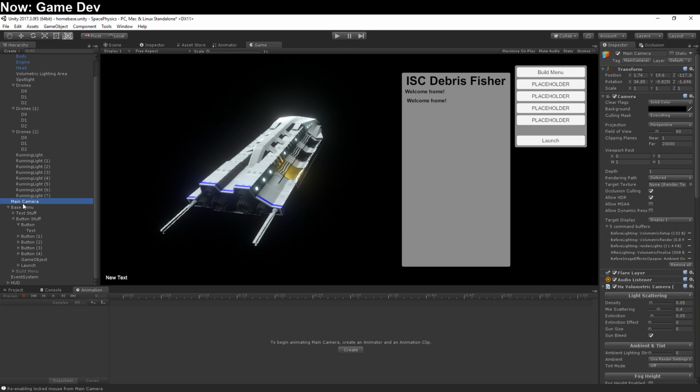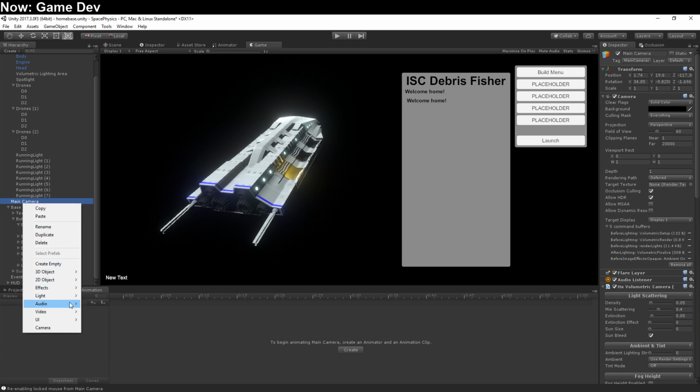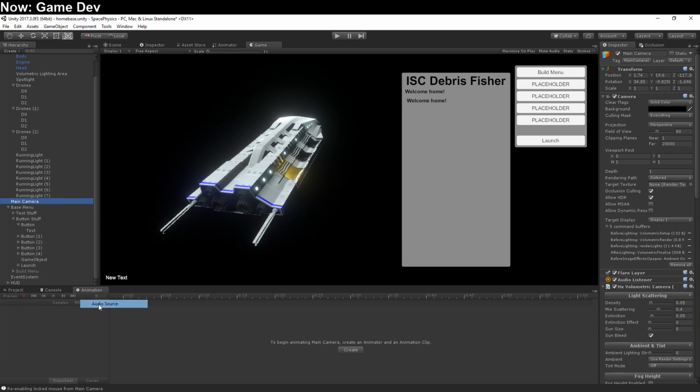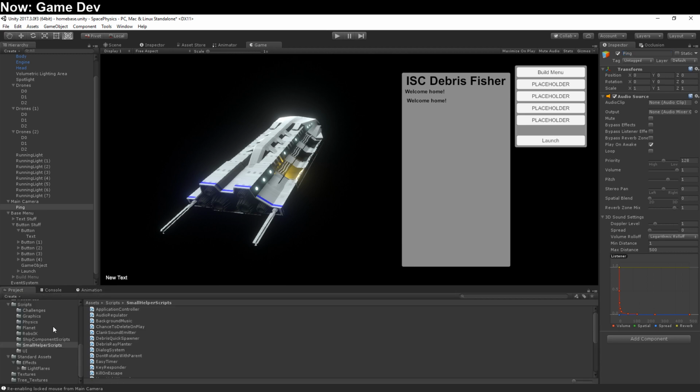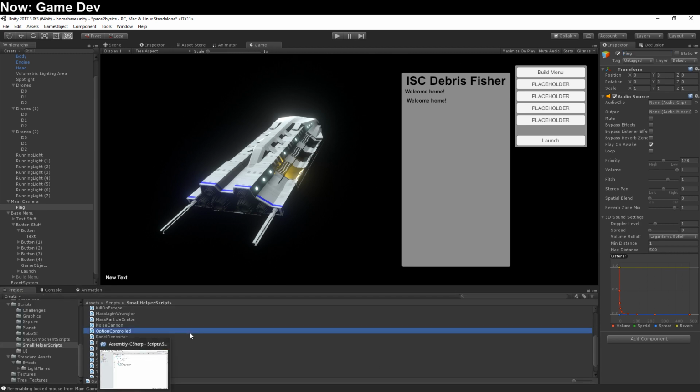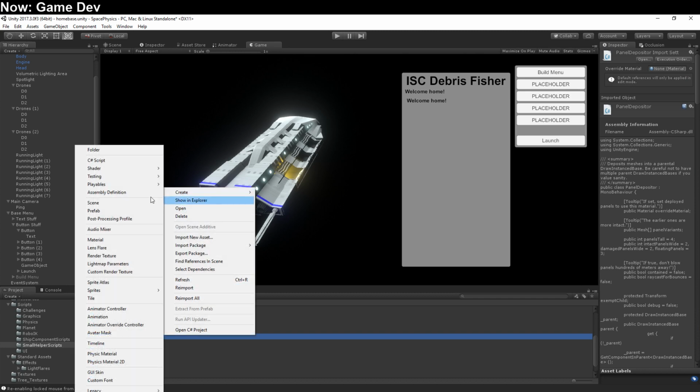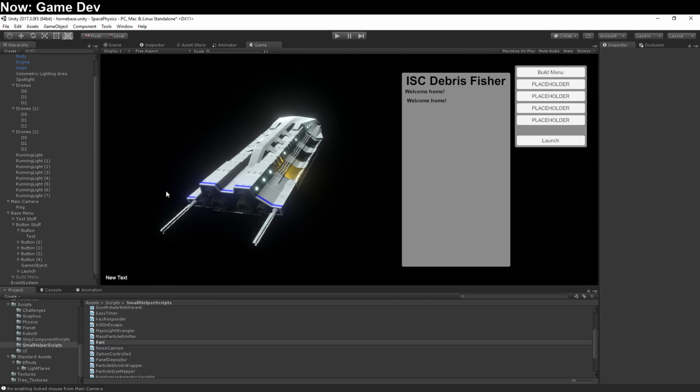So that's going to be attached to the camera. We'll go ahead and create an audio source. We'll call this a ping. And what we're going to want to do is trigger at a random set of intervals. And so for that, we're going to want to have a random timer. So we'll create a new script, which we'll call randomized timer.